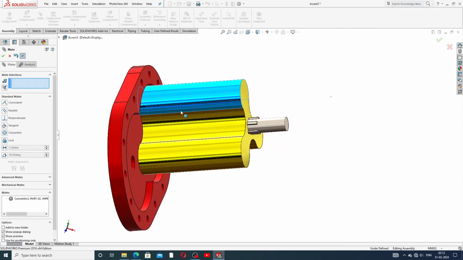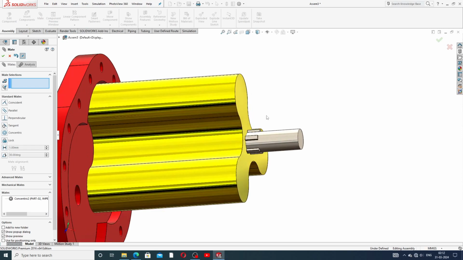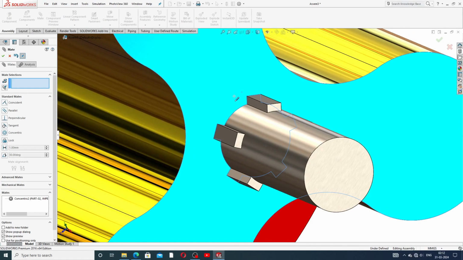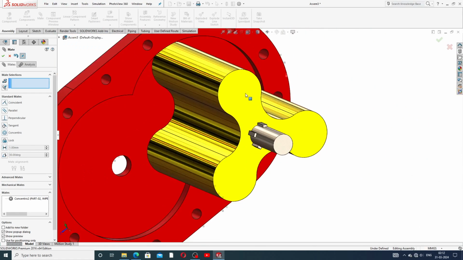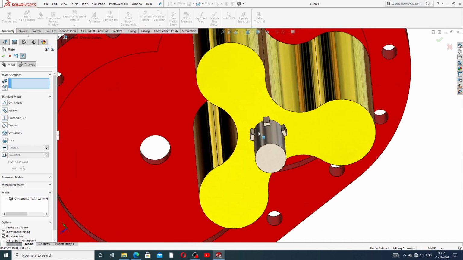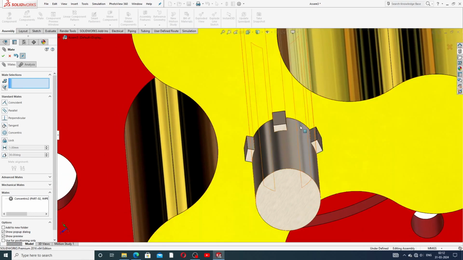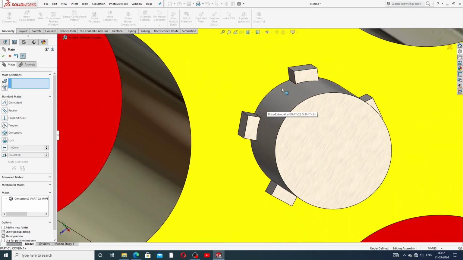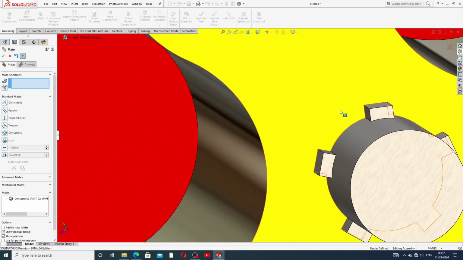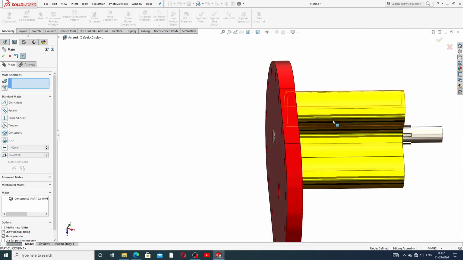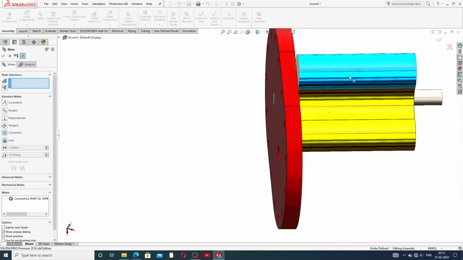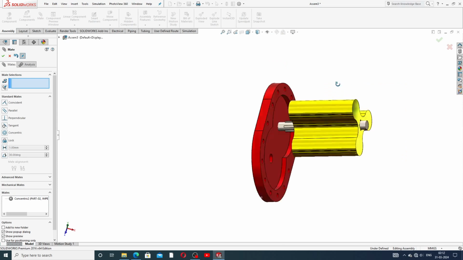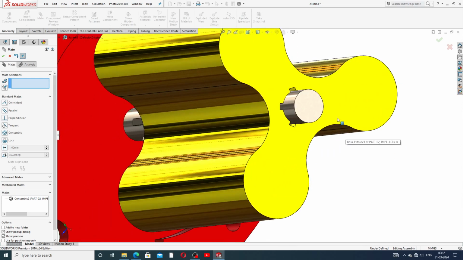Use this, and again select this body and go to this. Okay, use this.